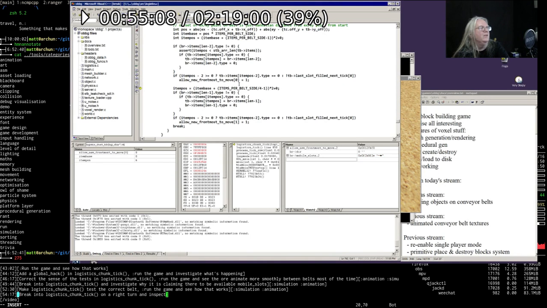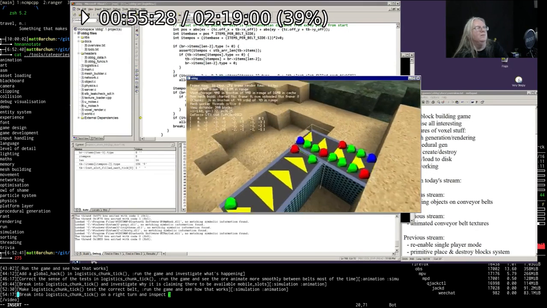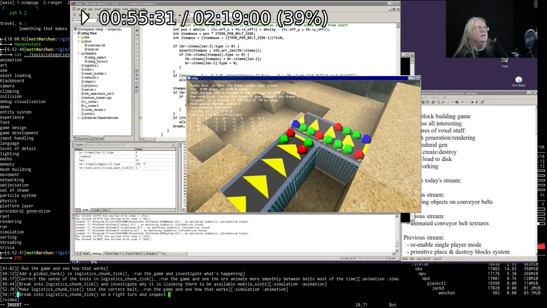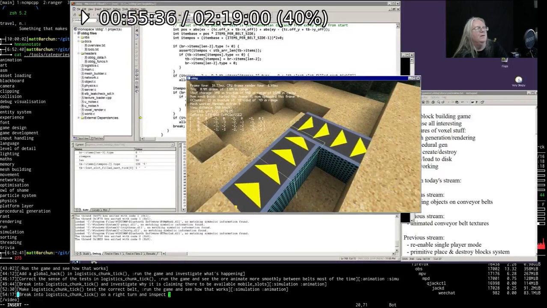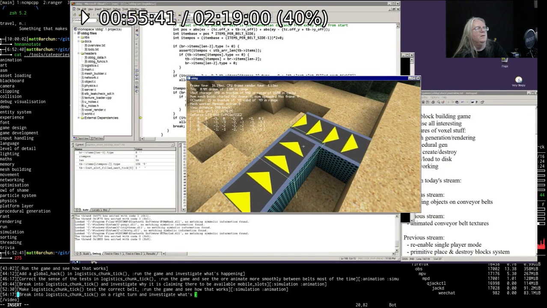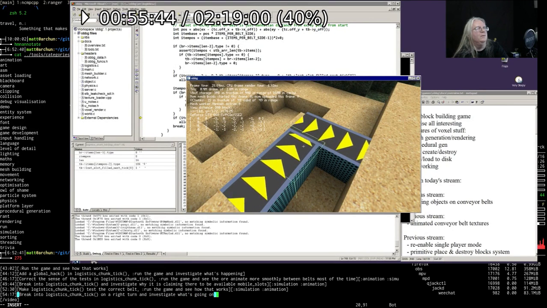Yep, and that's got something in it. This one should be 0. Yep. Item plus minus 2, and then last slot filled next tick. Why is last slot filled next tick set? It should be clear. Why would it be? Oh, something did come in right then. Hello, you gonna spawn anything? There we go.